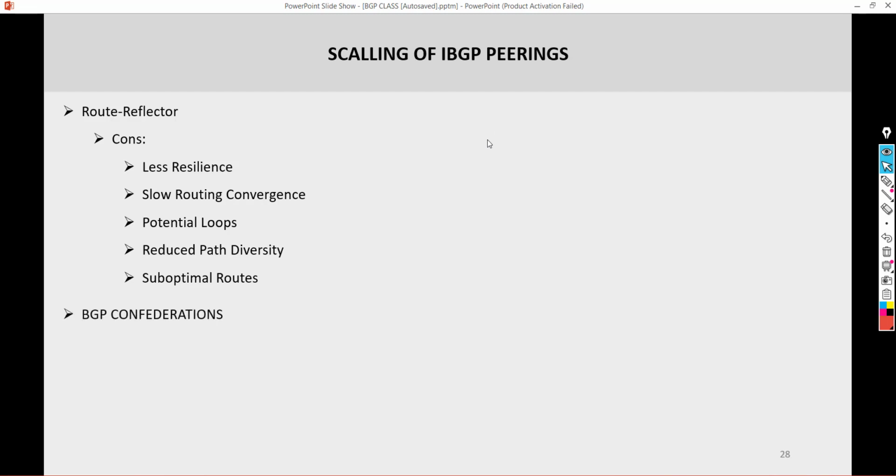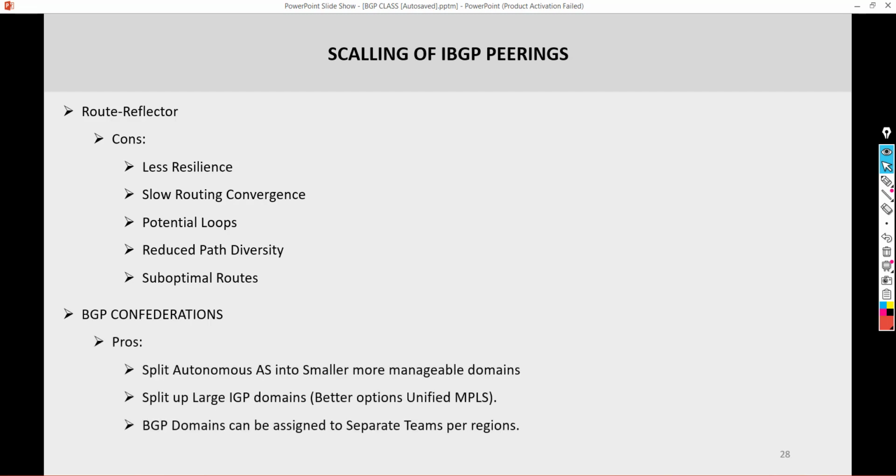Likewise, the other method is BGP confederations. With BGP confederations, what you really have is you start breaking what we call the autonomous system into smaller autonomous systems that are more manageable to design. So what you have with route reflectors is this.